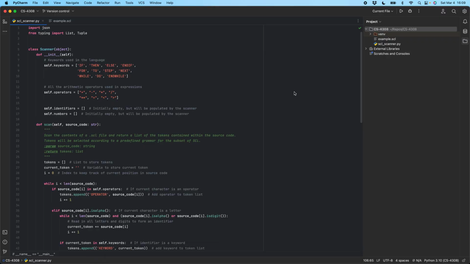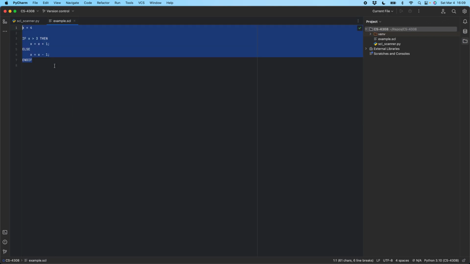In the root of the project that I am working within, I've labeled it CS 4308. Inside of this project, I have a virtual environment that contains, at this point, just the interpreter for the version of Python that I'm using. So I'm using Python 3.10.6, I believe. And inside the virtual environment, this is where the interpreter for the Python version is included, along with any other third-party libraries or dependencies I choose to have. So right now, the only things in this project are the scanner.py file and the example.scl.